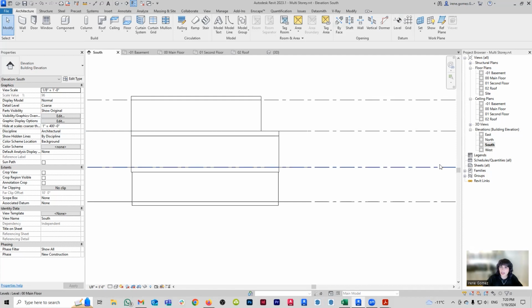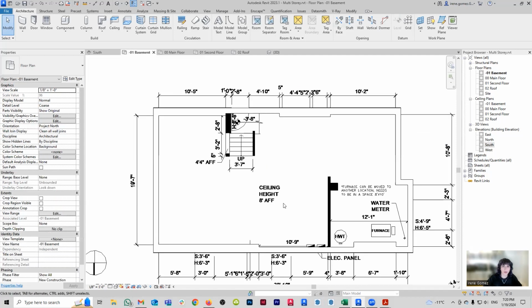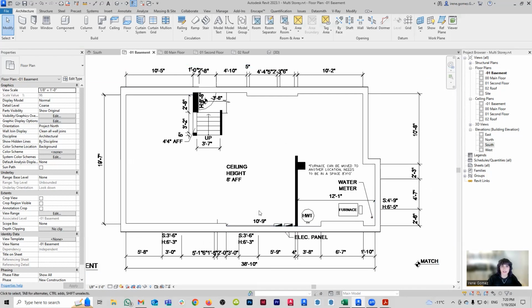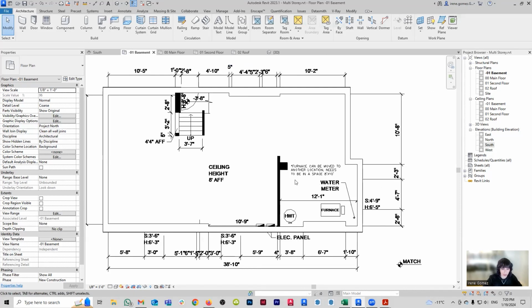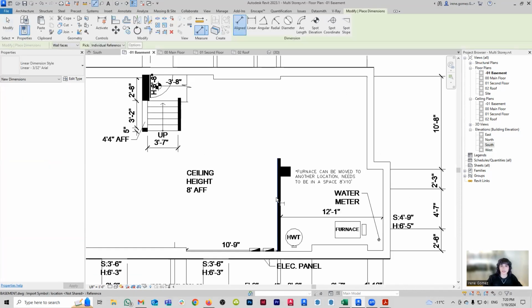So with that out of the way, let's go to our basement level to create the missing remaining walls, columns, doors, windows, and staircase elements. Okay, so first thing first, let's do the walls. So we're going to use the same trick as before. We're going to measure how much our walls are.